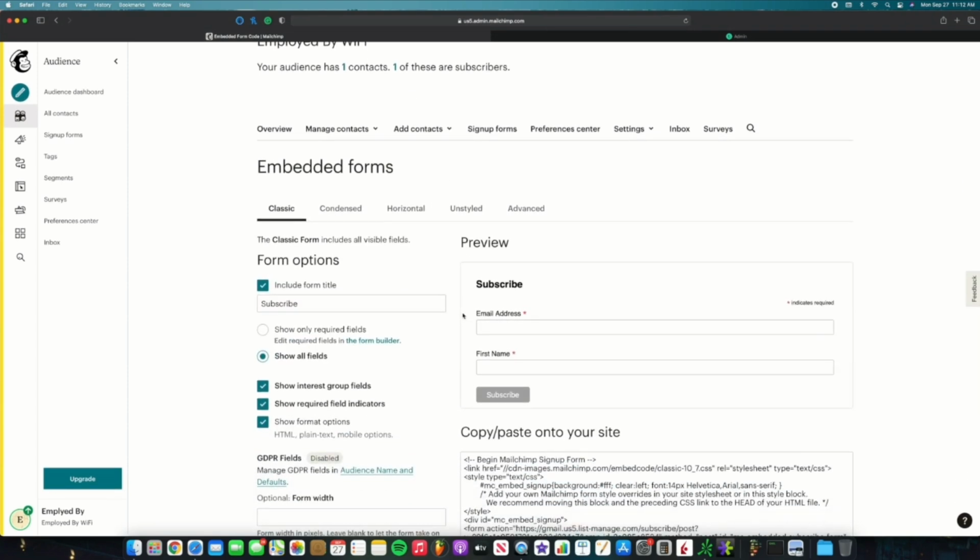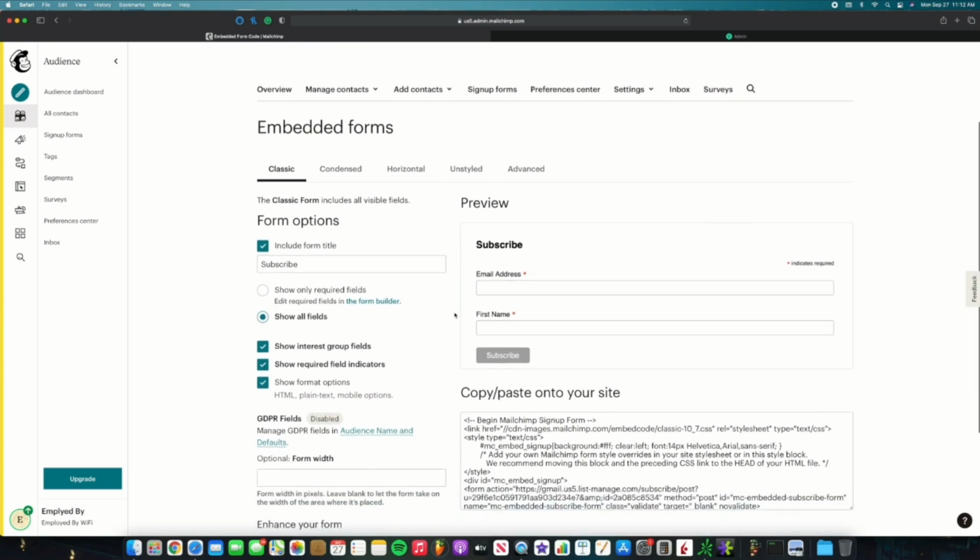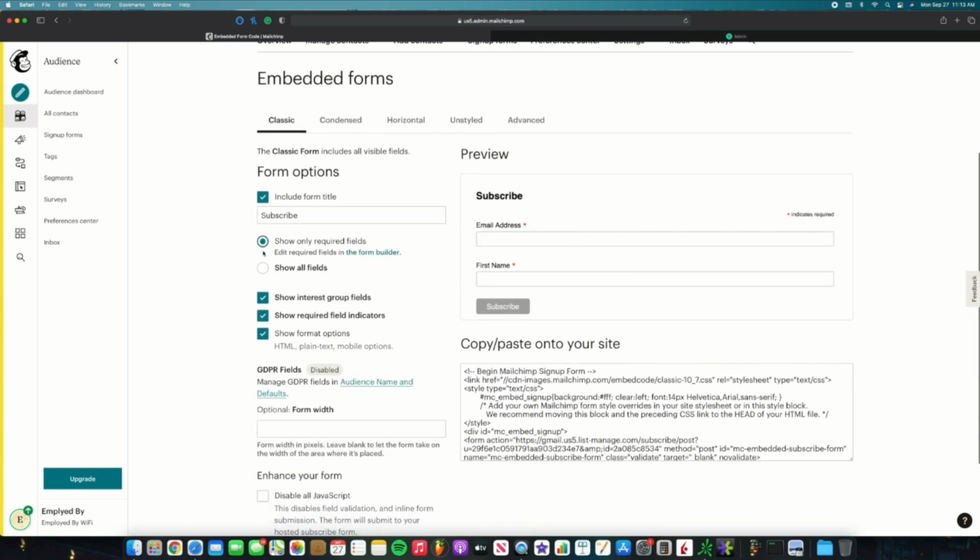Now, depending on which fields you put in that you'd like people to fill in to subscribe to your list, for example, if you have email address, first name, last name, birthday, and so on, you can select to show only the required fields, or you can have show all fields selected. That way, if somebody wants to put in their birthday, for example, it's not necessarily required, but it's going to give you more information. So you can have it there as an option, and in order to do that, you would have show all fields selected. Otherwise, if you only want to show the required fields, you would just select that.